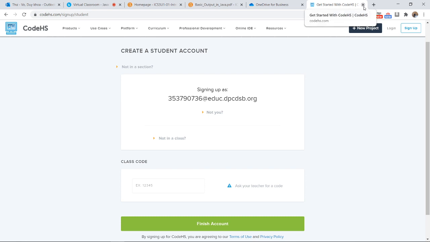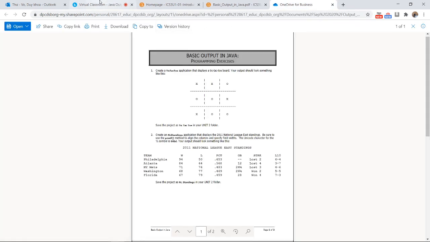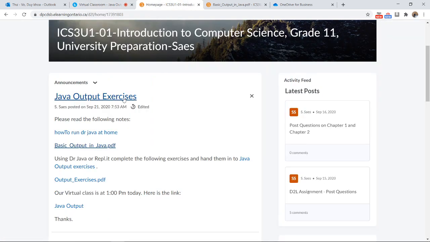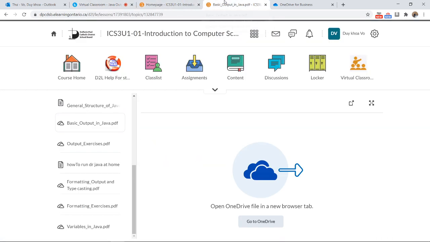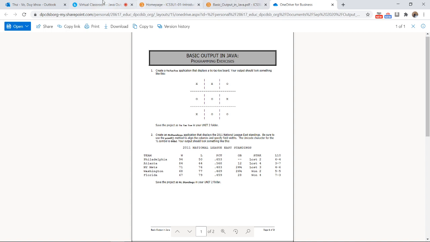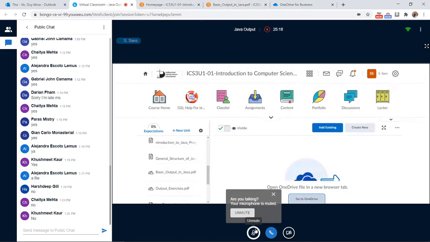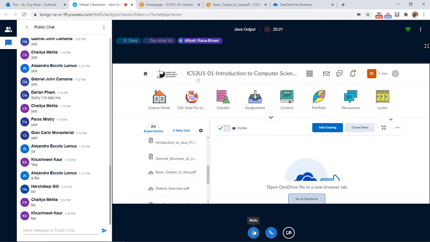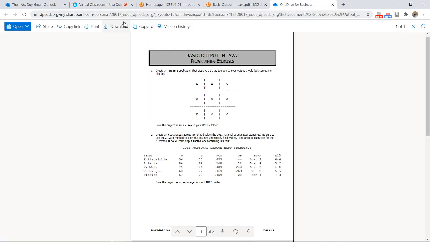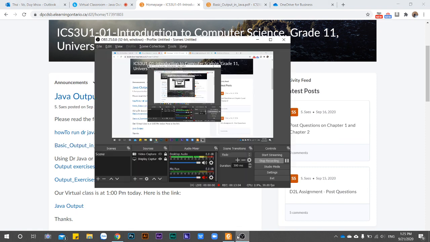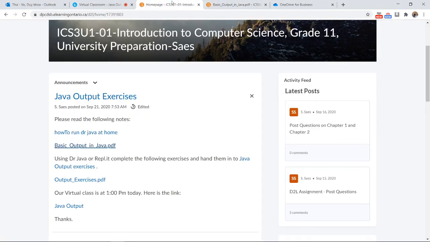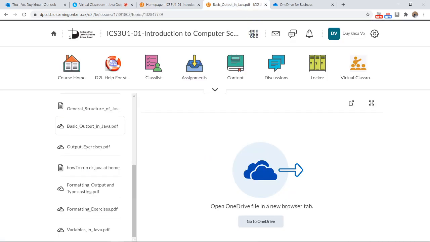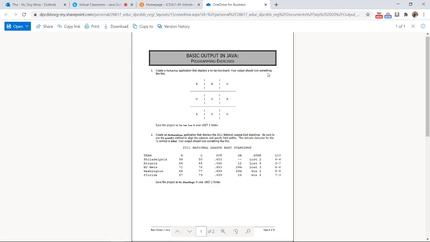Okay, share your screen, application, output exercise. It doesn't show? No, miss, it's the same page. I have no idea why. Let me just leave this. Okay, one more time. I'm going to try. Okay, stop sharing and share your screen.